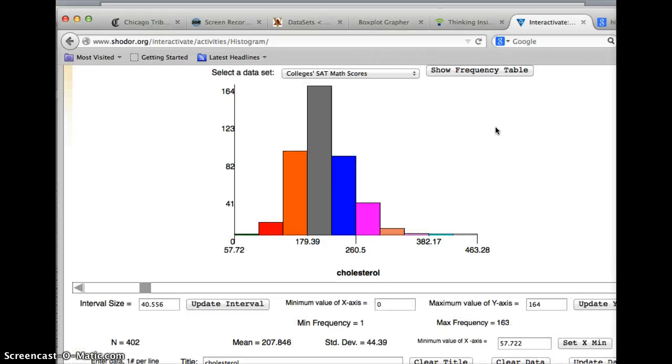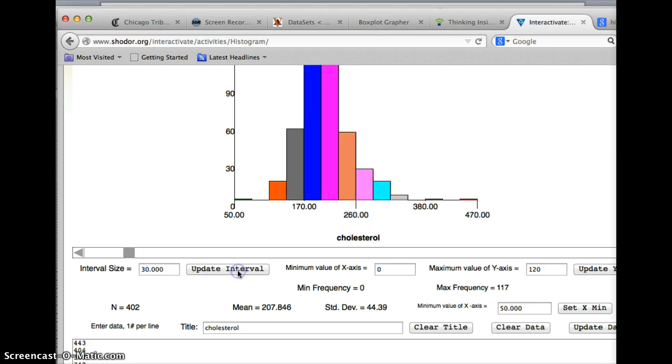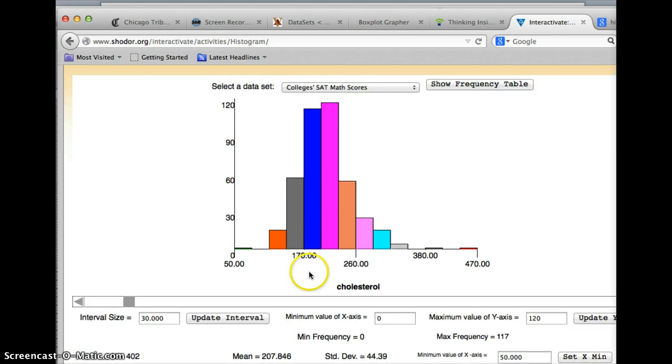Well, interesting, pretty balanced. You may want to have a few more, so maybe the 50 isn't quite what we want. So maybe I can set my x min again to 50. How will that change things? Maybe I can set my interval size to 30, give me a few extra categories. And maybe I like this a little bit better.